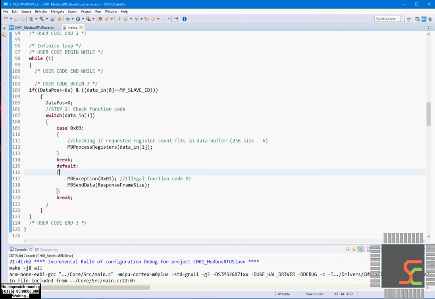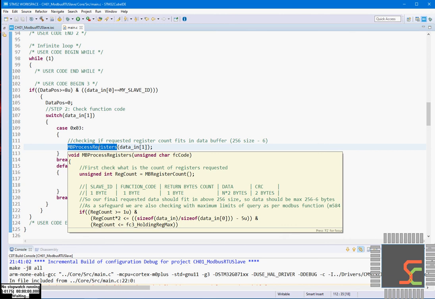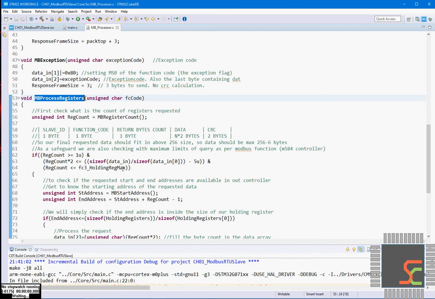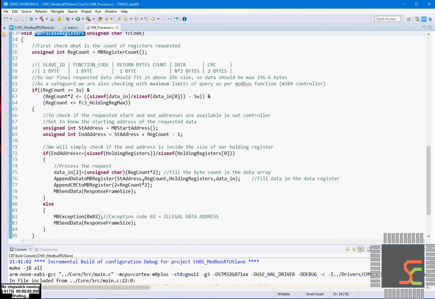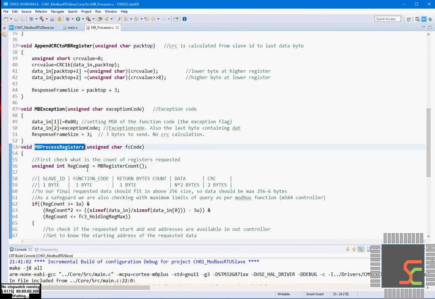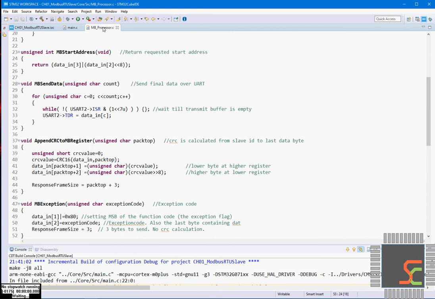And in the process register, I'll click F3. So it processes the register, and this is the final function for the holding register, wherein we have supporting functions which we have created in mb_process.c. So we'll go through it.